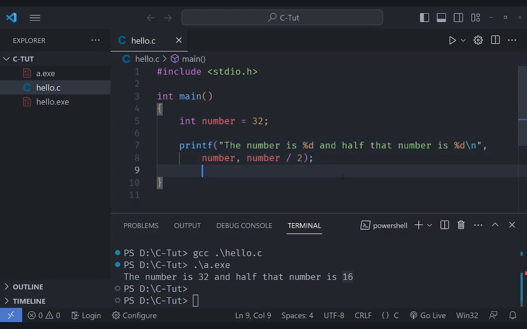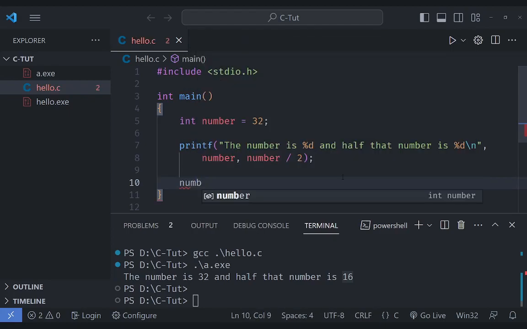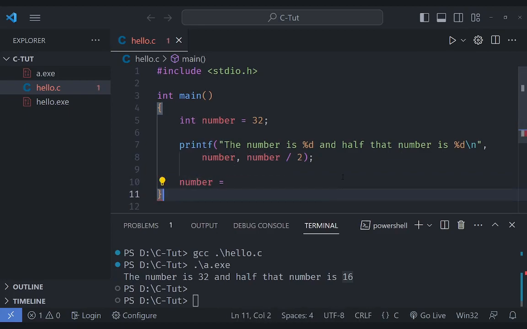Now we can also change the number, and that's also pretty easy to do. All you need to do to change a number is say number and put an equal sign after this, and of course we don't put an int here. That would mean we are redefining the number. If we do not put an int, it means that the variable already exists, but we are changing its value.